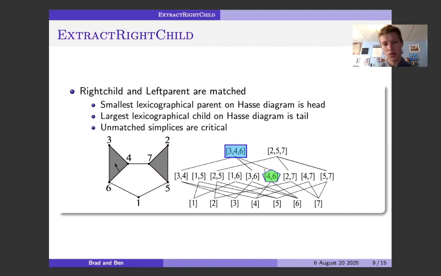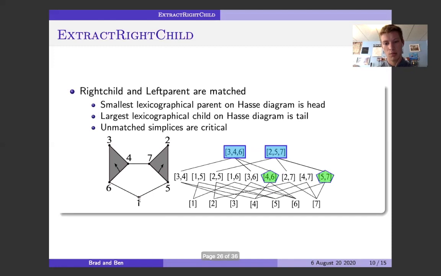And so then we have a matching, and we know that 4, 6 is going to be the tail of an arrow in the gradient vector field, and 3, 4, 6 is going to be the head. And sort of equivalently, what's going on in the simplicial complex? Well, we're just going to have an arrow from 4, 6 going into 3, 4, 6, into that 2-simplex there. And then moving along, 2, 5, 7 we're going to be matched with 5, 7, and we're going to add an arrow on the simplicial complex here.